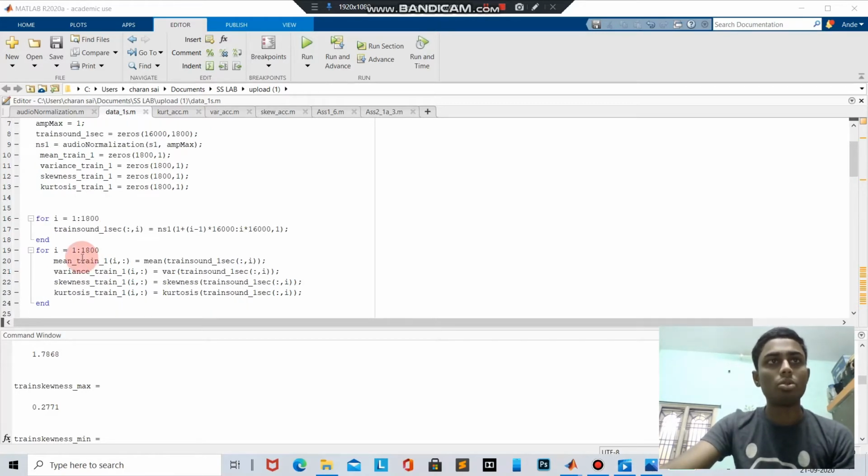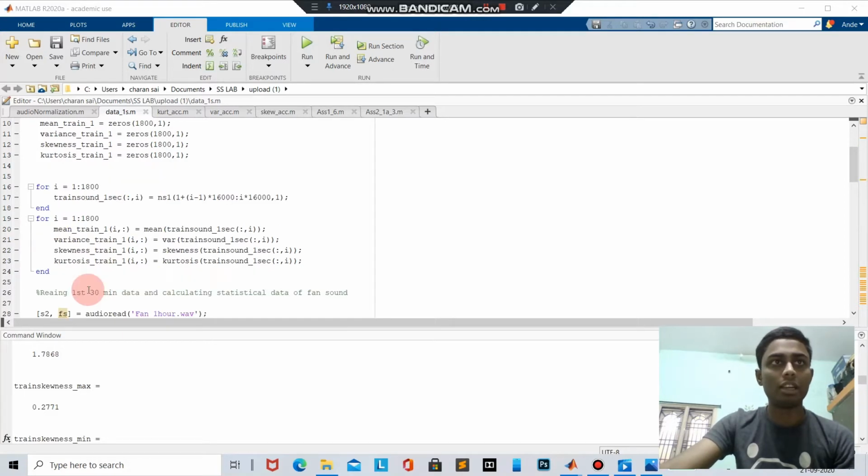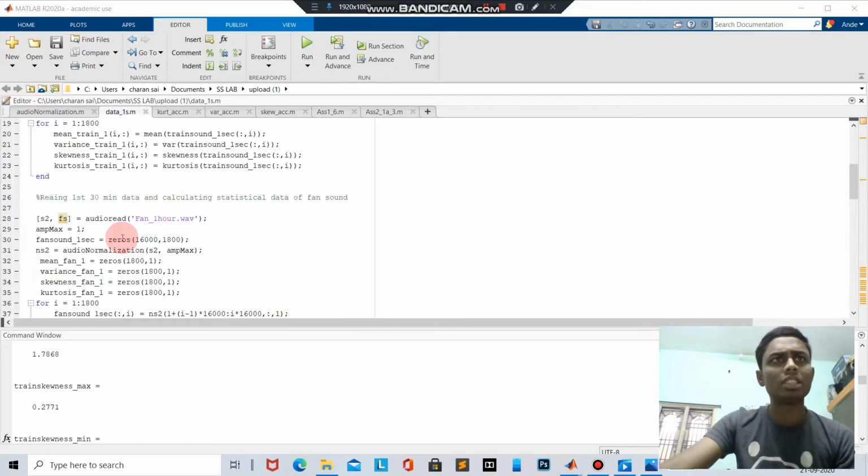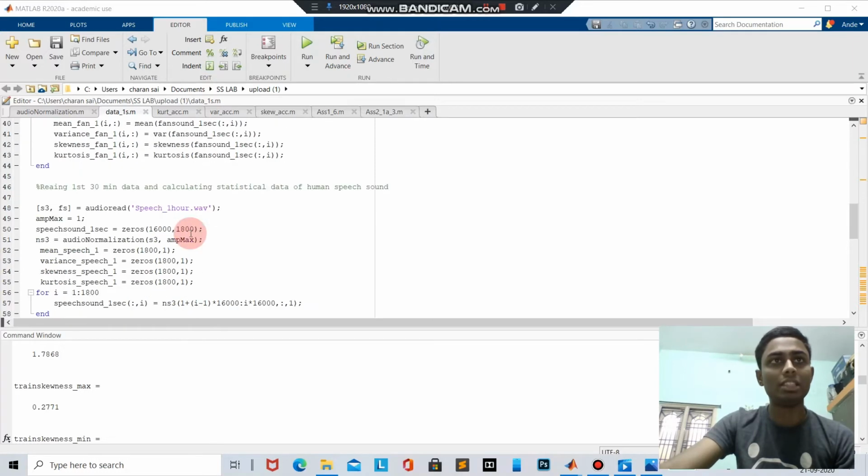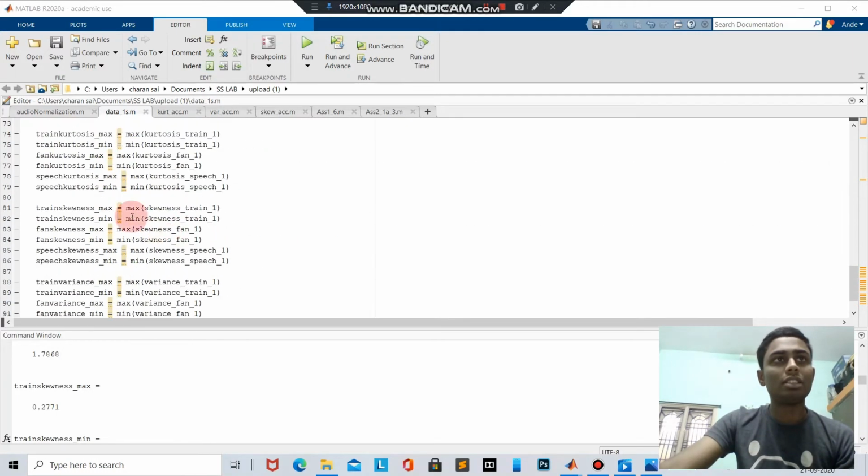By using the next for loop, I'll be calculating the statistical parameters, that is variance, skewness, and kurtosis, and storing them in matrices. The same I have performed for fan and for speech. I have written some variables like train kurtosis max, train kurtosis min, fan kurtosis max, fan kurtosis min. I'm assigning the maximum and minimum values to these variables, and I'll be forming threshold ranges. I'll be using these variables with a load command in the GUI so that the load on my computer decreases and the output comes fast.